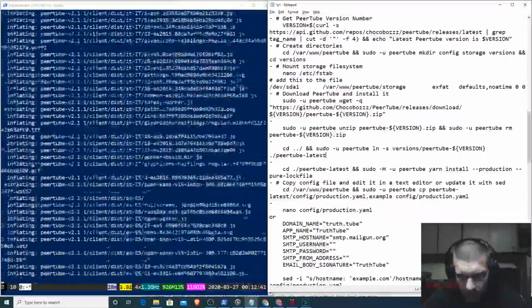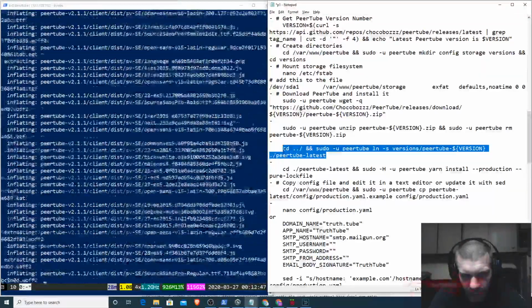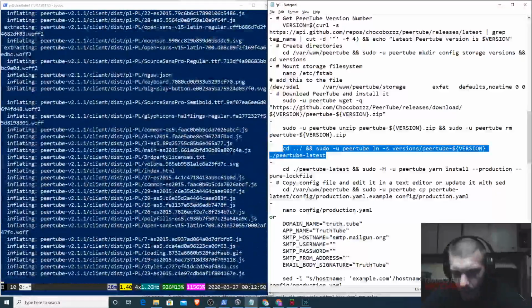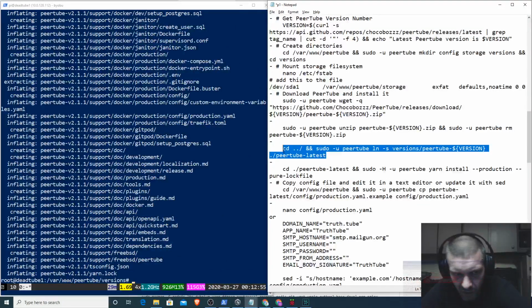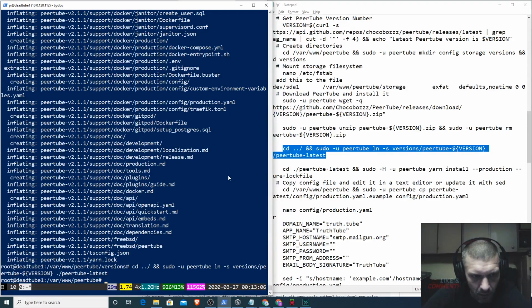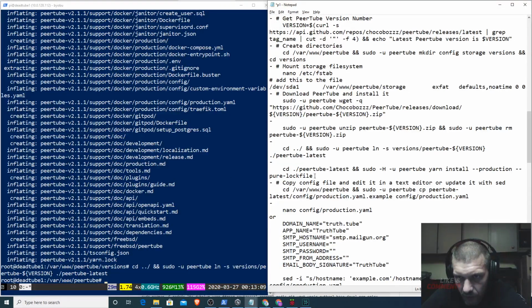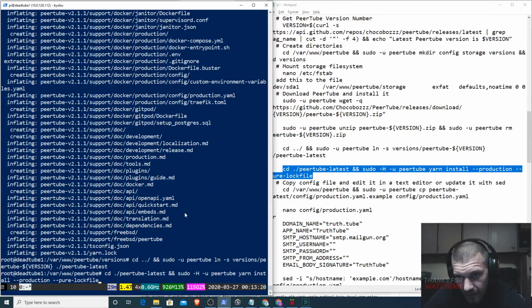Once that finishes, we'll be creating a symbolic link to the project. It extracts into a PeerTube directory with a version number, and so we're going to link it to peertube-latest, right? And so next we're going to install the dependencies for the PeerTube project. And this command is going to take a while.